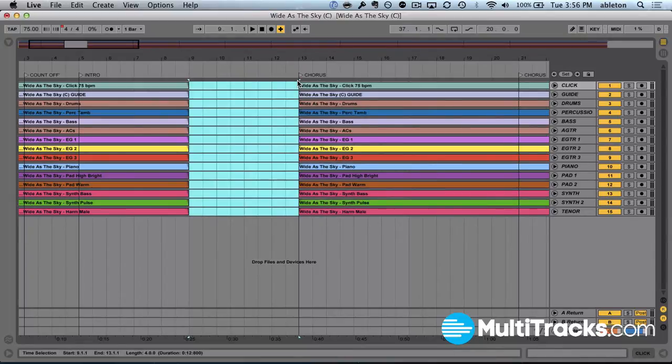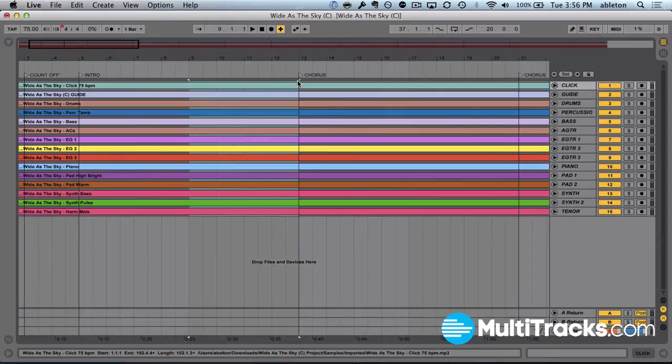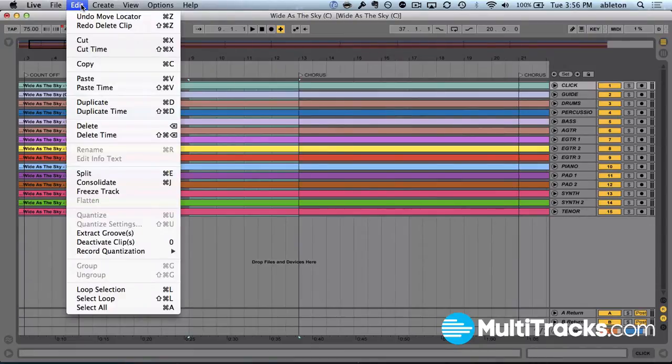of that. So just to show you, if I hit delete here, you'll see the clips disappear, but the time is still there. If I go up to the edit menu, you'll see all these time commands that we have access to here. We have cut time, we have paste time, duplicate time, and delete time. Delete time is the one I want to use.